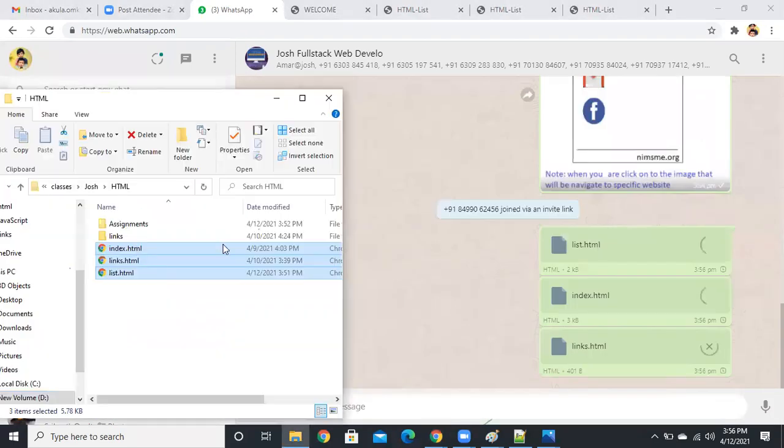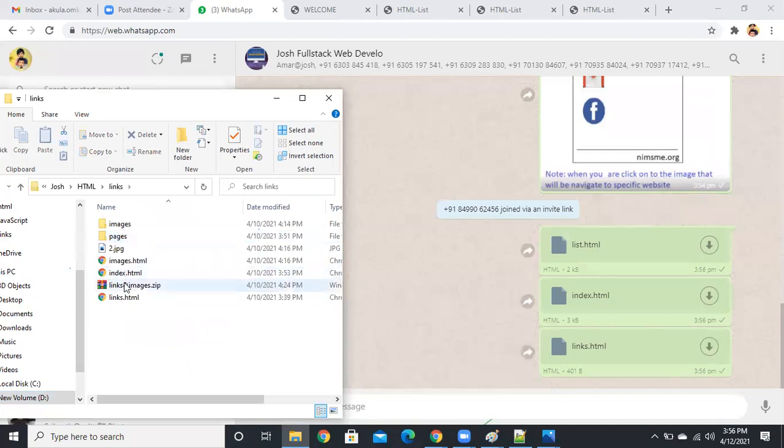Again, I'm forwarding previous classes' sessions also, guys. If you want to send more than one file, you just rar them and you can mail them to me, guys. Okay, more than one file, just rar and send.